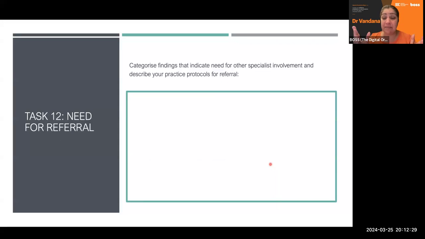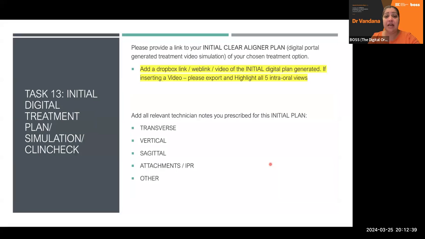And maybe for some people, the ideal plan is what you're going to do. There is no compromise. Is there any need for referral? If there's not, say yes or no. If there is, just write down why.